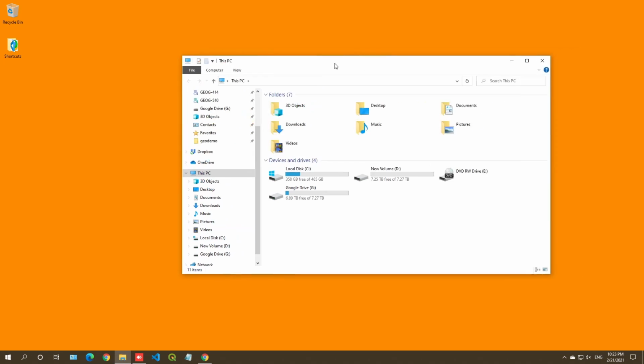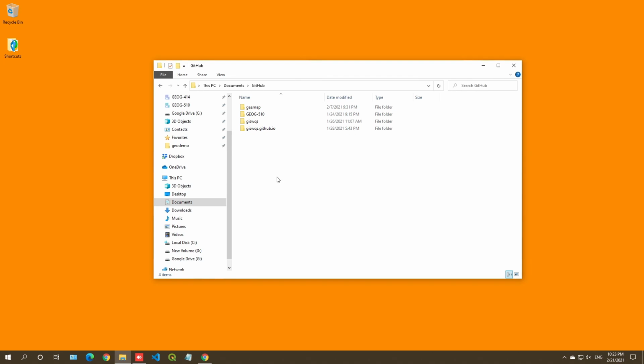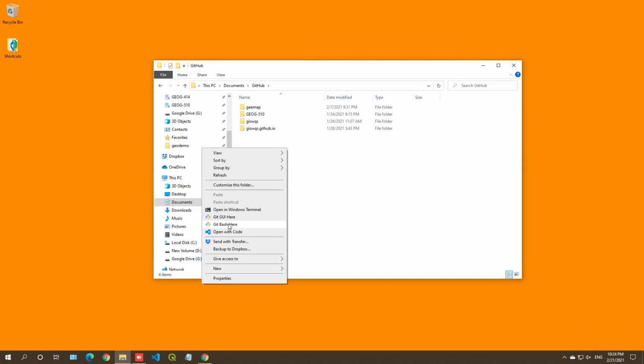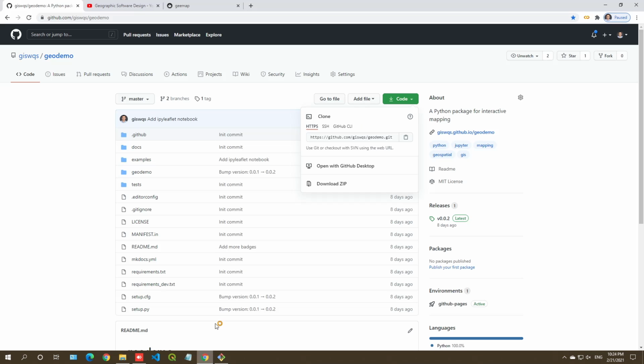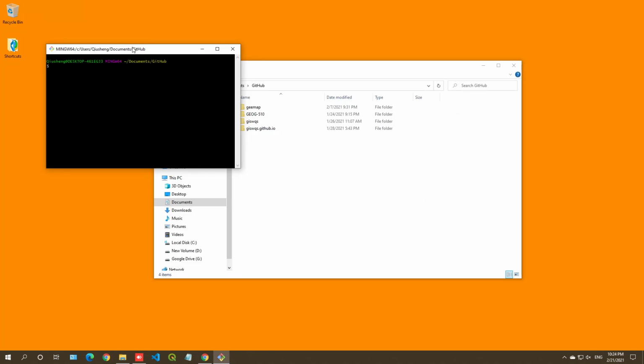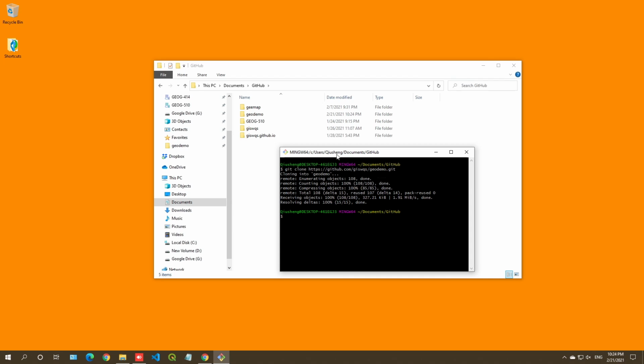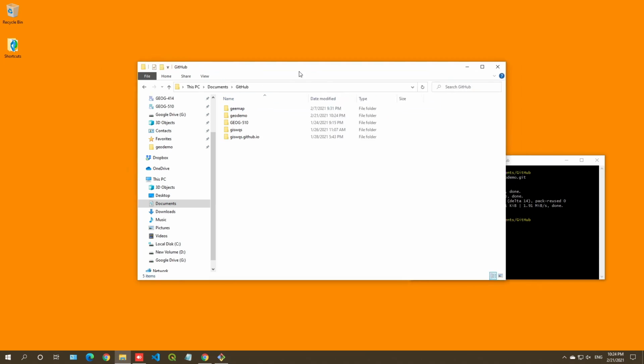You can open any folder you like. For me, I'm just going to my documents folder, and then GitHub. You can put it anywhere you like. Right click and open Git Bash. If you don't know how to use Git, you can also follow my previous tutorial on how to install Git and how to use GitHub. Once you have this terminal, all you need to do is type git clone, and then you can right click paste because we already copied the Git URL earlier, and then just hit enter. It automatically clones the entire GitHub repo to your computer.